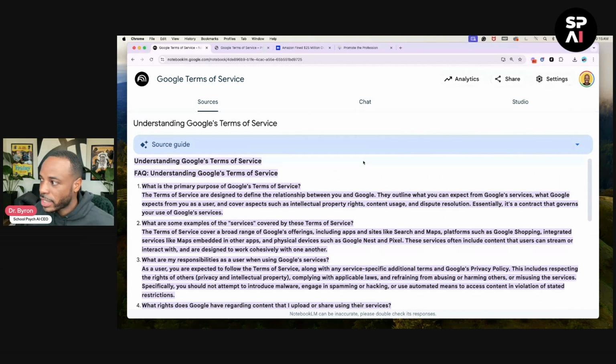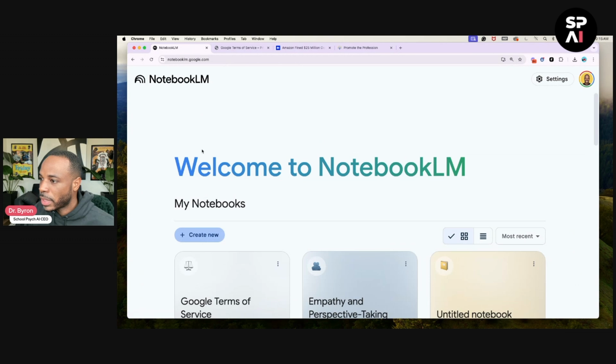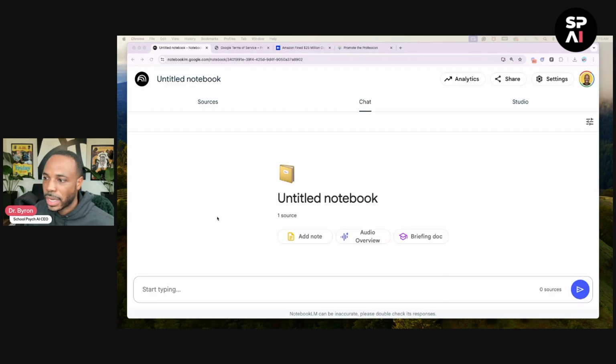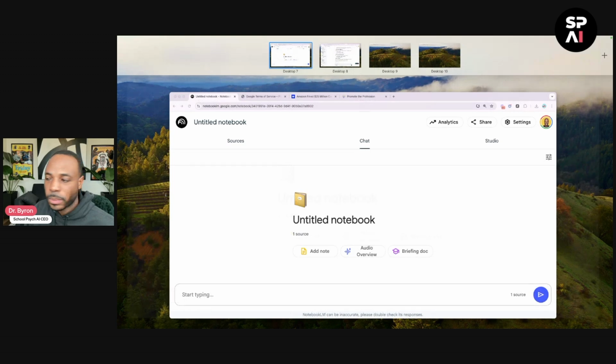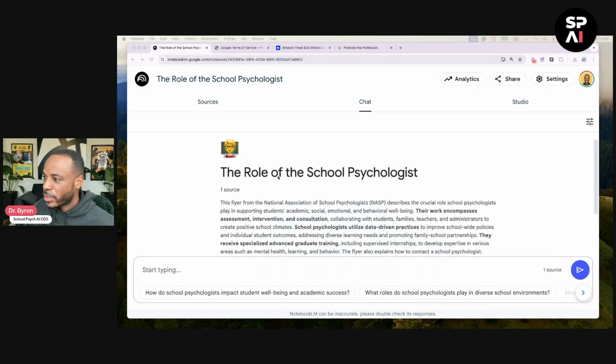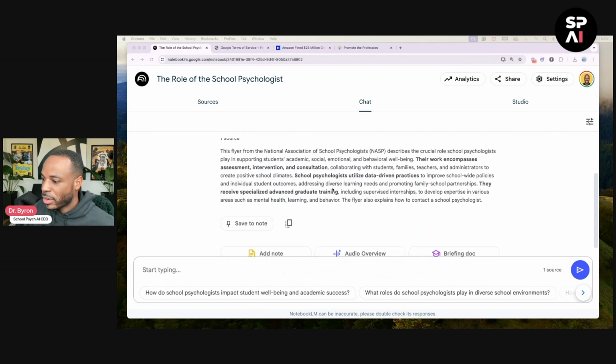So, what's a good use case for this? All right, we're going to go back to Notebook LM, and I just click that button right there at the top. I'm going to click Create New. Now, what we're going to do, I have straight from the NASP website, who are school psychologists? And so I uploaded that as a source. It goes through the role of the school psychologist. It gives us that nice overview.